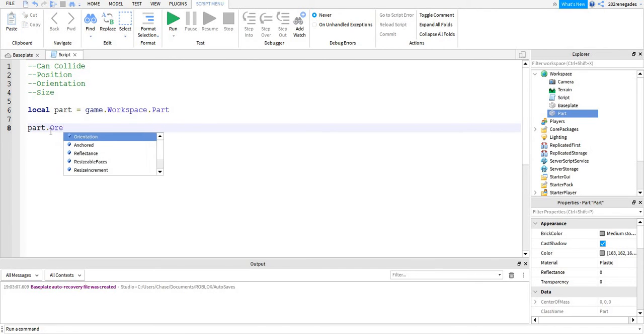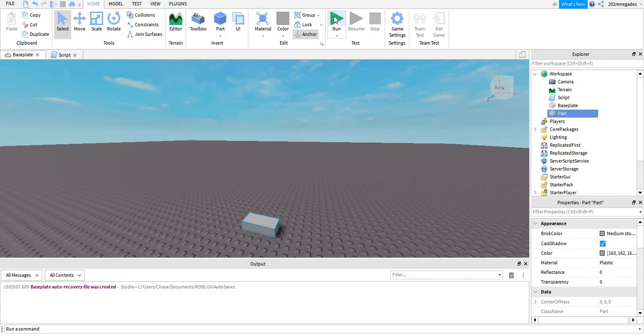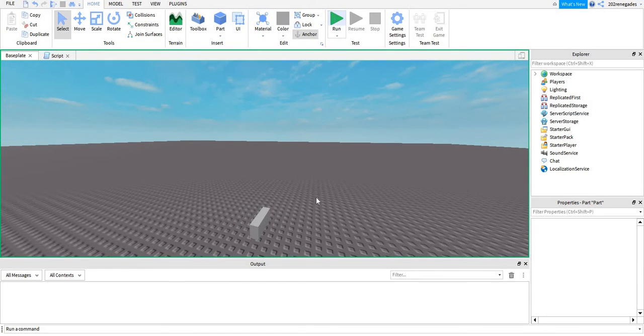And for orientation, it's basically the same thing. Part.orientation, and this deals with the rotation of the part. So we'll do part.orientation is equal to vector3.new, because it's a new vector 3 value. And you have to put parentheses, because you always have to put parentheses when there's a new. And we'll do 3 zeros, separated by commas. And we can change this. It's still x, y, and z. So I'll just change it to 90, 180, and 90. And if we run, it should rotate. Yep.